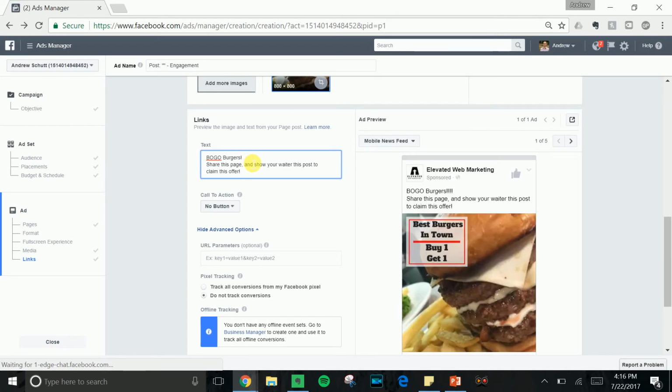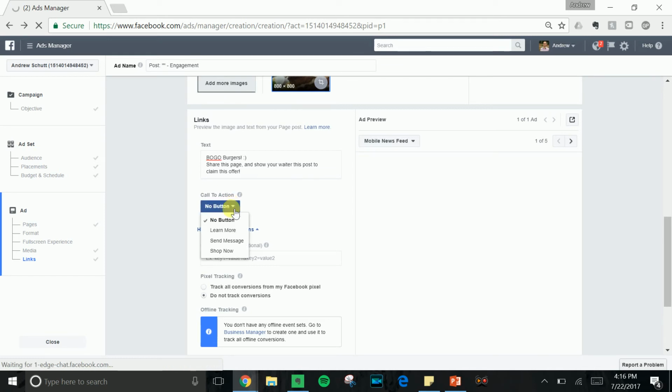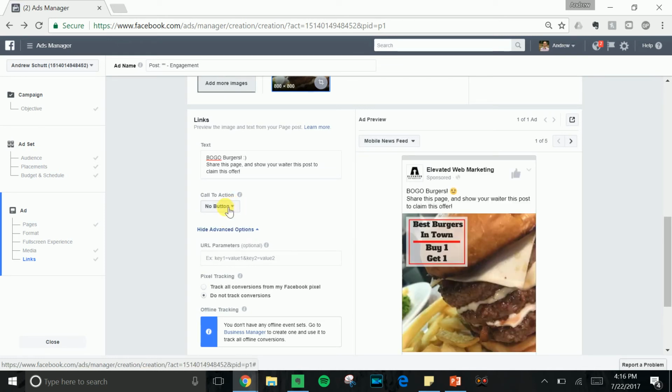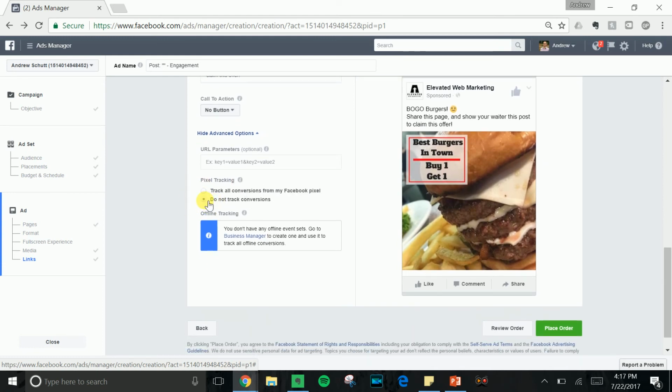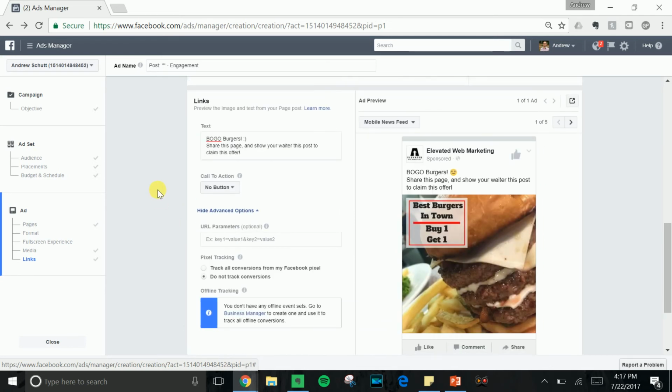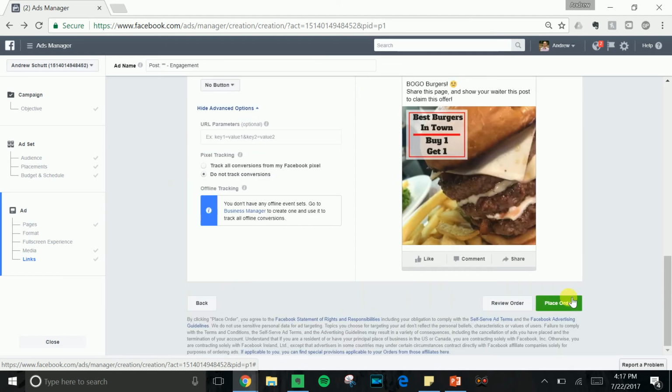Add some emojis in here if you wanted, put a smiley face. We're going to leave it as no button for now, but if you wanted people to send you a message or give them different prompts, you can adjust this. There's also what's called a Facebook Pixel, which can track people's actions on your website, or if they reached a thank you page, which would show that they made a purchase. We're not going to get into that right now, so we're just going to leave it as do not track conversions. And actually it's that simple. That's everything here. So you would just click place order, and that would be that.